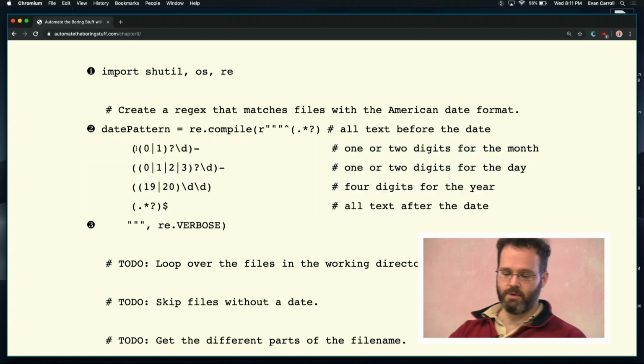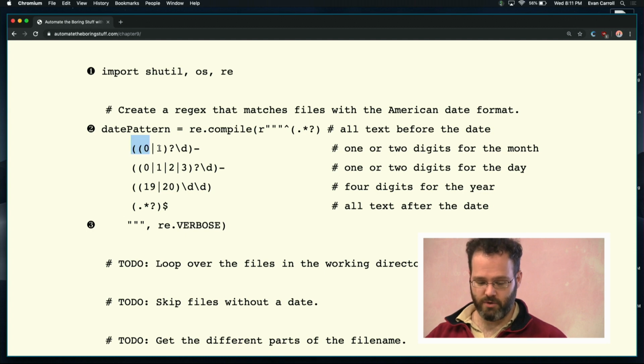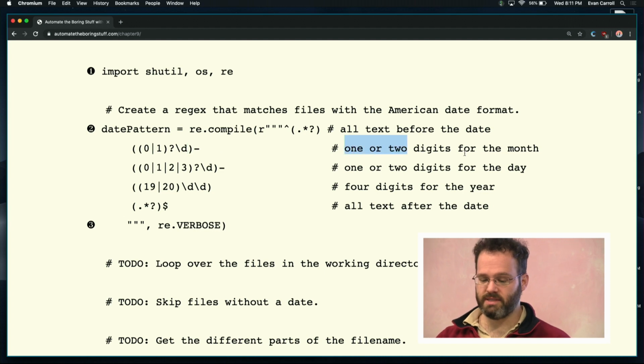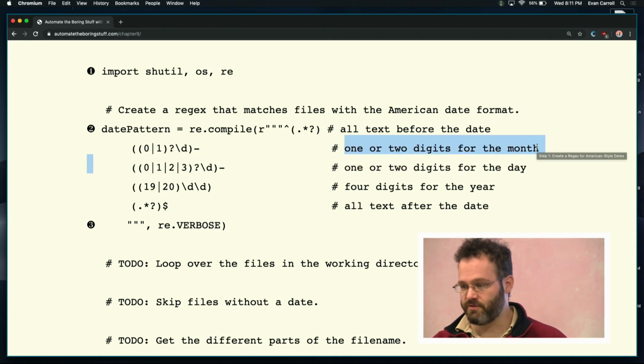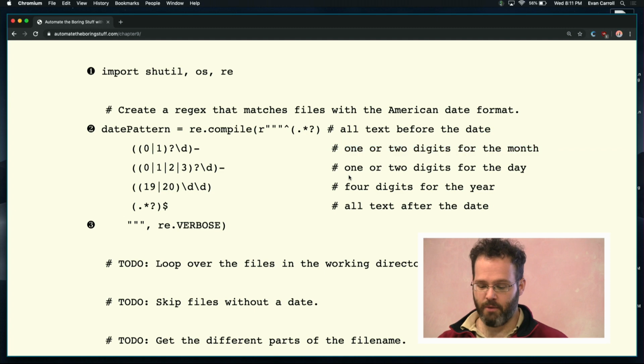So what we do here is we start, and what are we looking for? Let's look at this regex. This is part of it, right? We're looking for a 0 or a 1, and we need to have 0 or 1 of them, at most 1, right? And then we have to have one more digit. So right here, this is how they're saying it: 1 or 2 digits for the month. Now we have 1, 2, or 3 digits for the day. How do we do that? Right here, we have 0, 1, 2, 3, question mark. Why do we stop at 3?